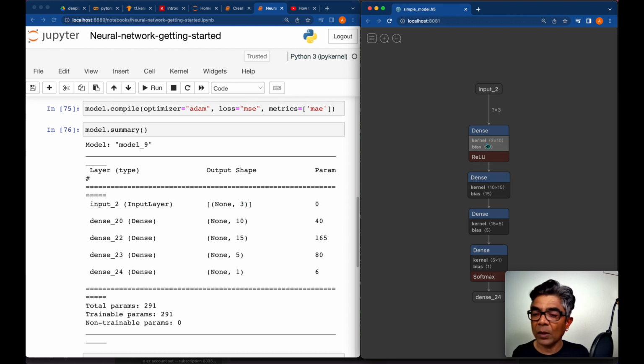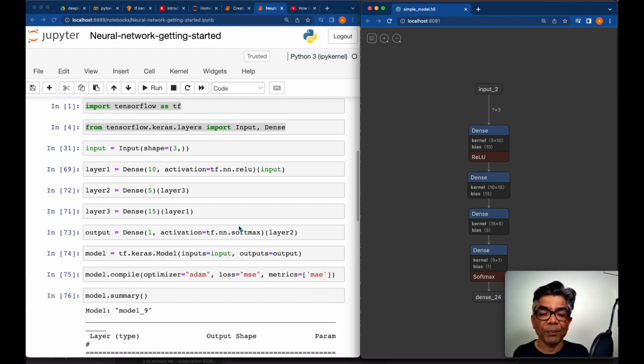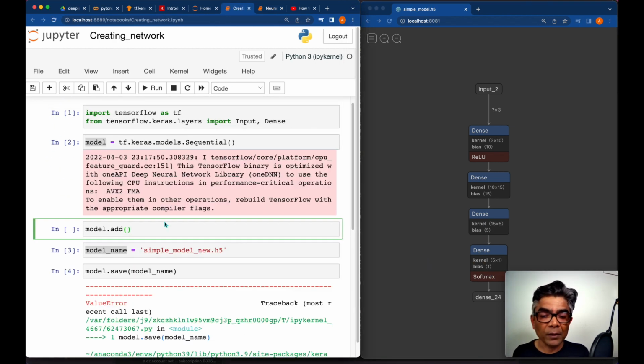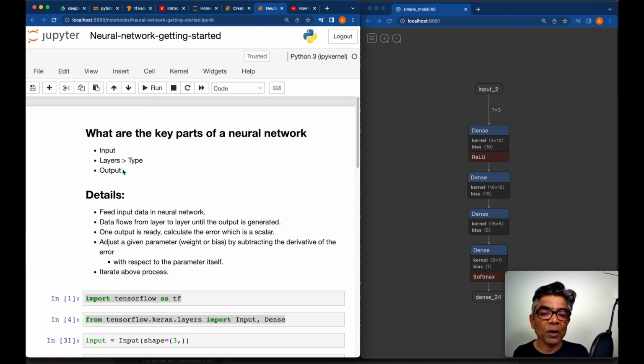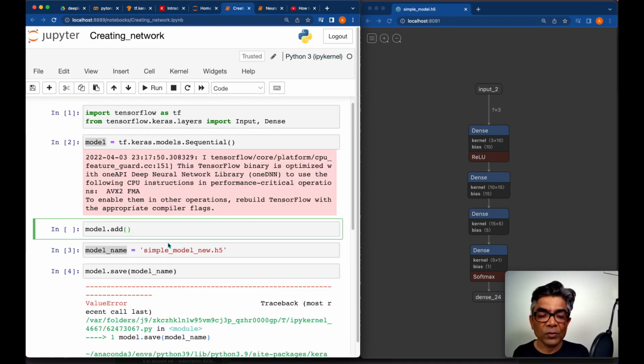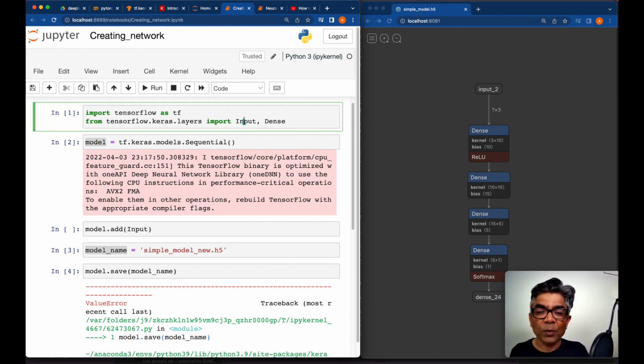3 by 10, okay, makes sense. Then 10, 15, 10, 15, then 15, 5, 15, 5, and then 1. Okay, now we come here, we have to add something here. When you are going to add something, your structure definitely has to follow input, output, and layers. So we have to set exactly here. We have to define our input. Input is already defined here.